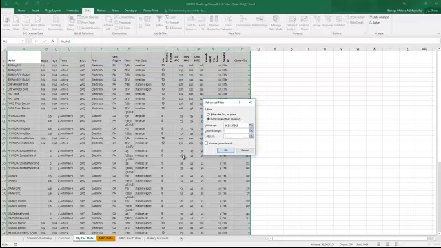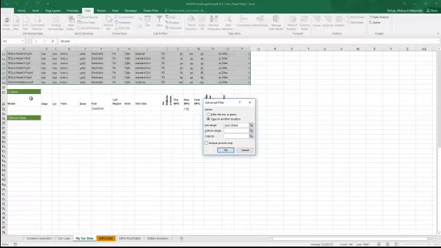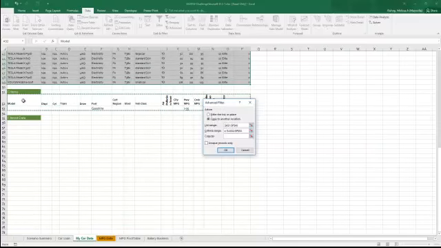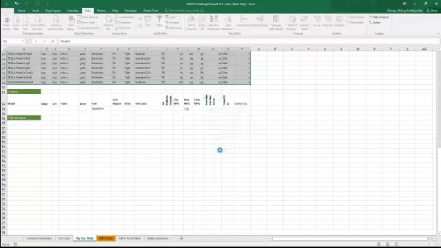So our criteria range is this range here. So that's A52 to P53. And then we want to copy it to cell A56. So I'm going to go ahead and click OK.